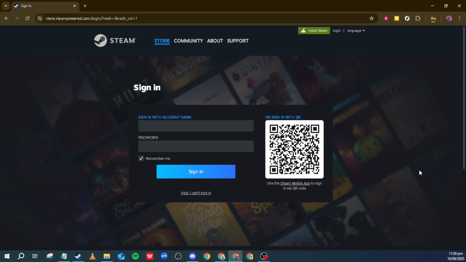First, open your Steam application. This can be on your desktop or, if you prefer, using the website version on your browser. Once you have it open, look for the login option. You'll need to sign into your account to proceed. If you're not already logged in, go ahead and input your account name and password. Then, click on the Sign In button, and you'll be directed to your Steam homepage.